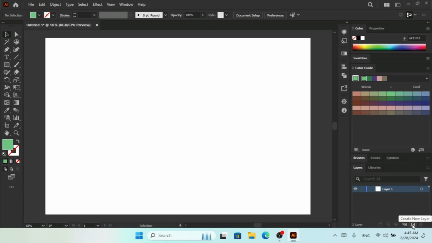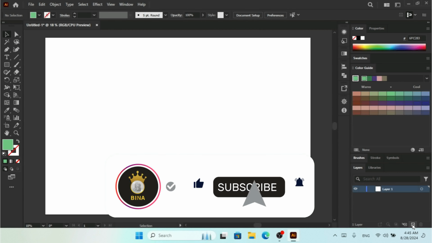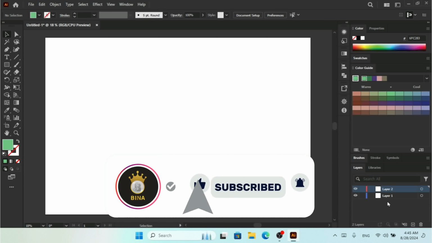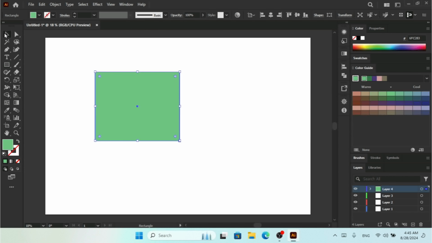Now if I want to create a new layer in this Layers panel, it's simple, I'm going to click on this New button. So as you can see, we have two different layers. I can create more, and different layers are available with different colors. If I want to put an object on a layer, first I'm going to put this object on this layer 3 or this layer 2. Now if I lock that, only this layer is locked, but these layers are not locked.